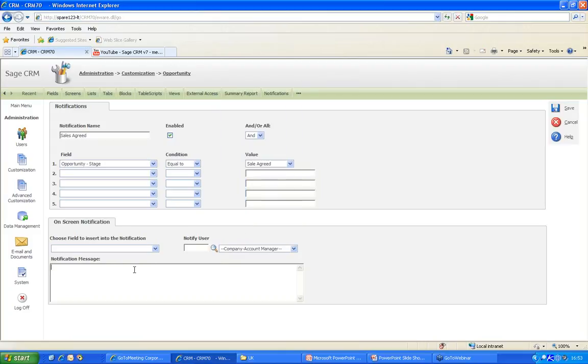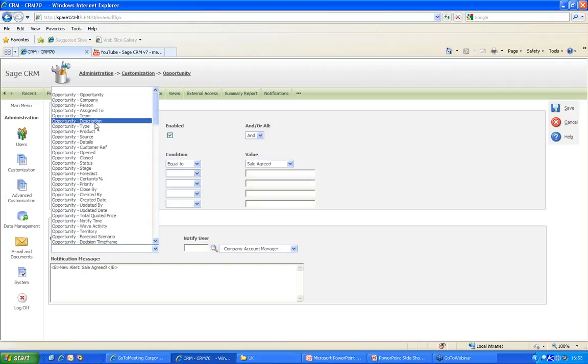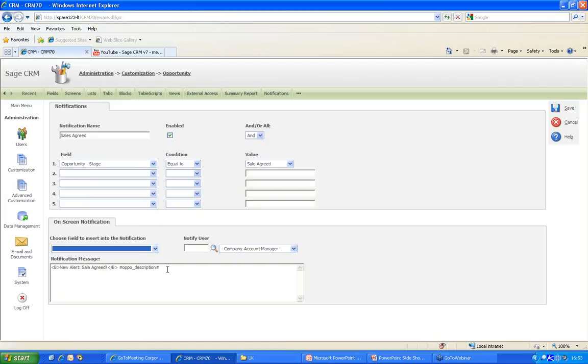Now you can put any message that you like. So you could hard code some HTML in here. So let's have new alert, sale agreed, and in here we can also drop in data from the system. So there's the opportunity description, sale agreed, and I can then choose save.